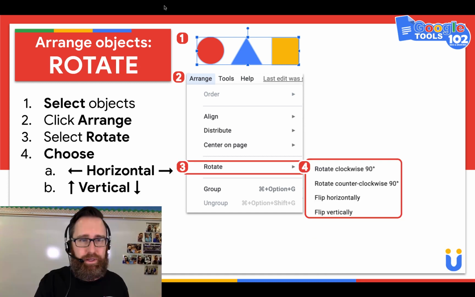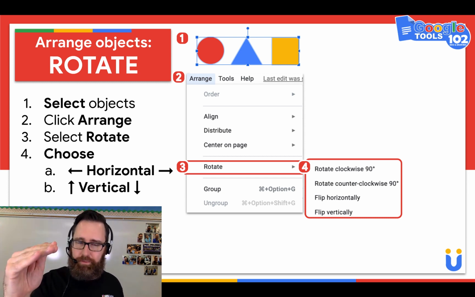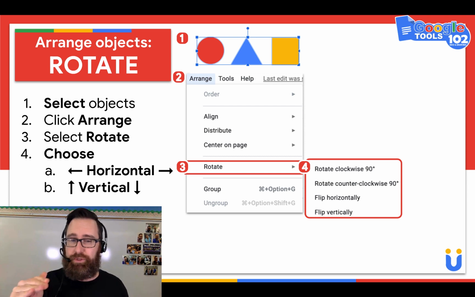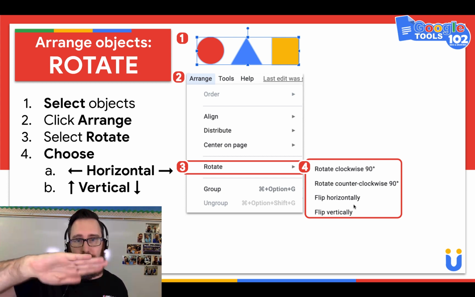Alright, let's keep on going. The last thing, or almost the last thing we're going to do, which I find to be most helpful, is rotating. And we can select one object or many objects to rotate them, but what we do is we select the object or objects, we go to Arrange, we go down to Rotate, and then we decide: it's either rotate clockwise 90 degrees, counterclockwise, flip horizontally, or flip vertically.